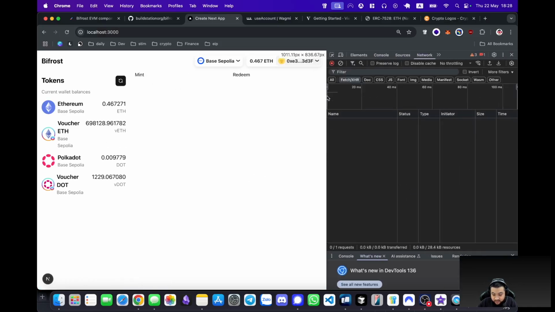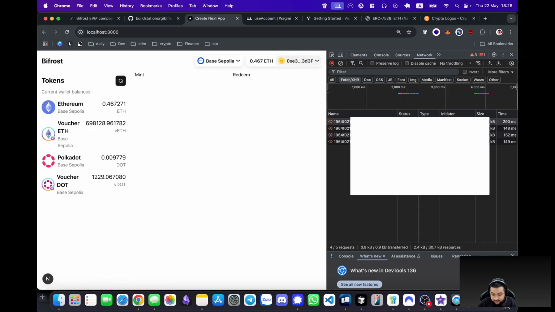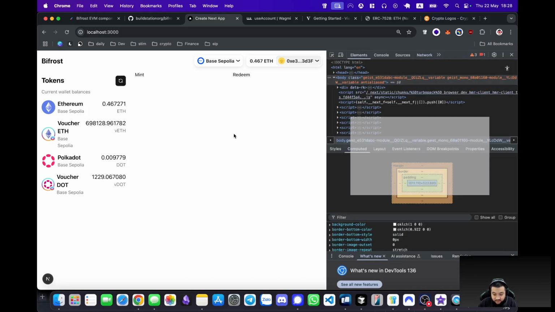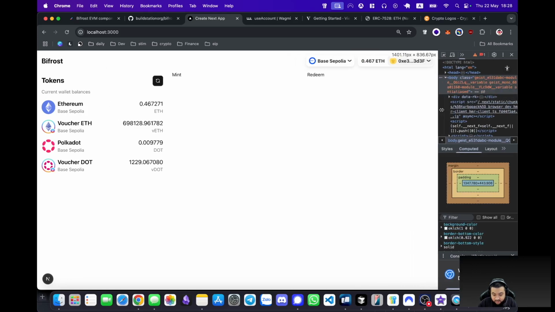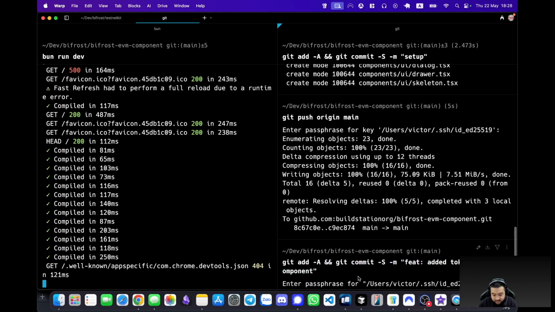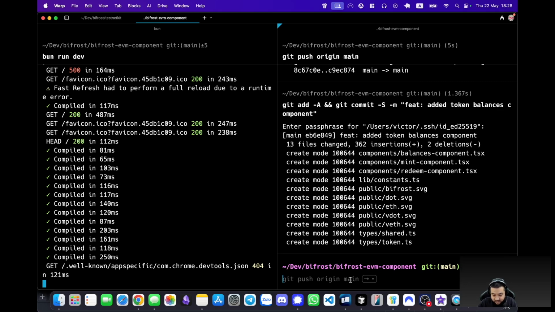And for you to check if it does or not, just go to network tab, and every time you click it, it does a refresh. So it's calling the RPC. Great, super nice. Cool. Alright. So that's it for the token components, and you also have the ability to share this one. So let's commit it. Commit feed added token balances component. Boom. Okay.